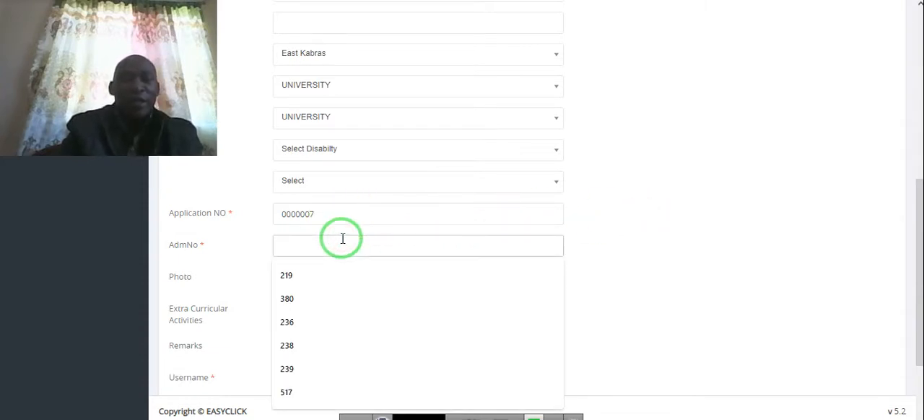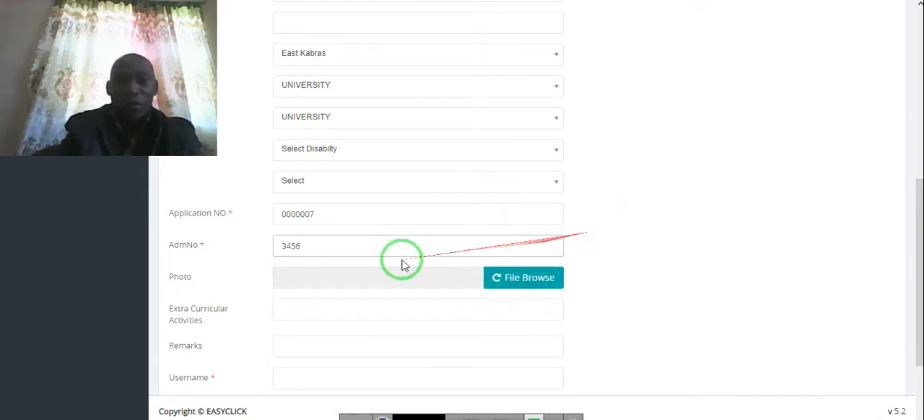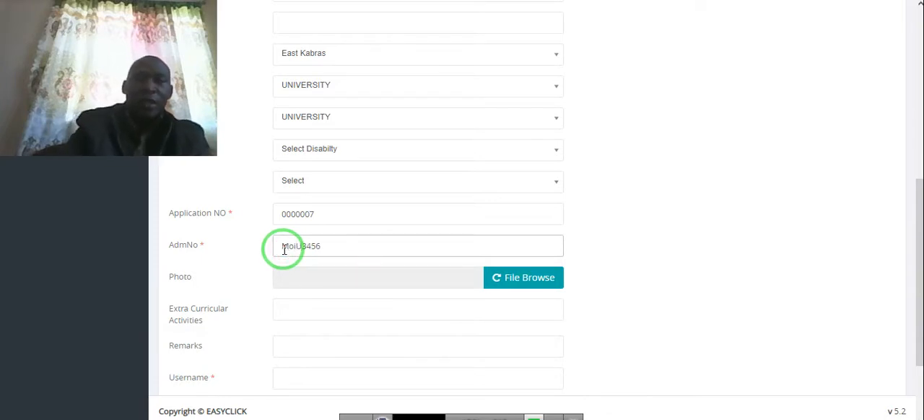Then there is the part where the institution has to fill in the form. The form that was submitted by the applicant has the admission number. Now they're supposed to give us that admission number as from the school. For example, if it's Moi University, that's an admission number. This is just for demonstration purposes.